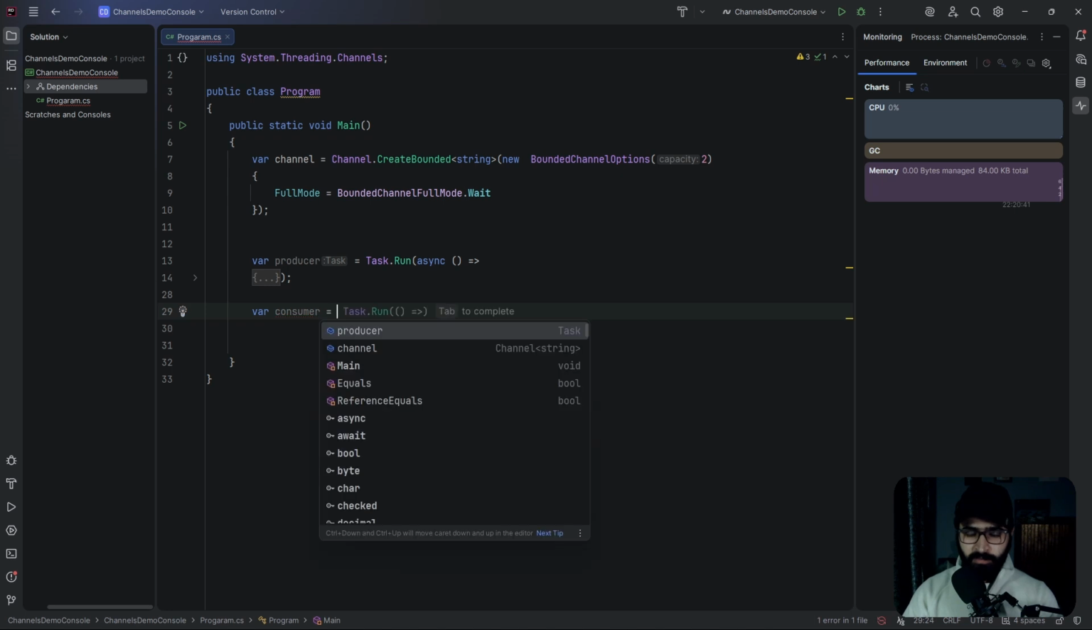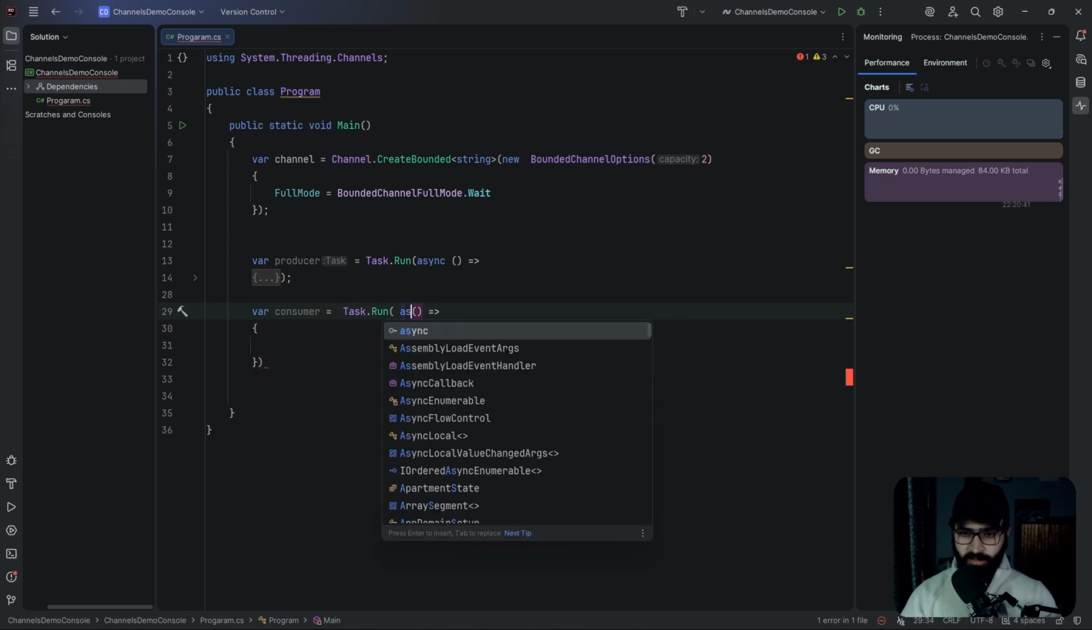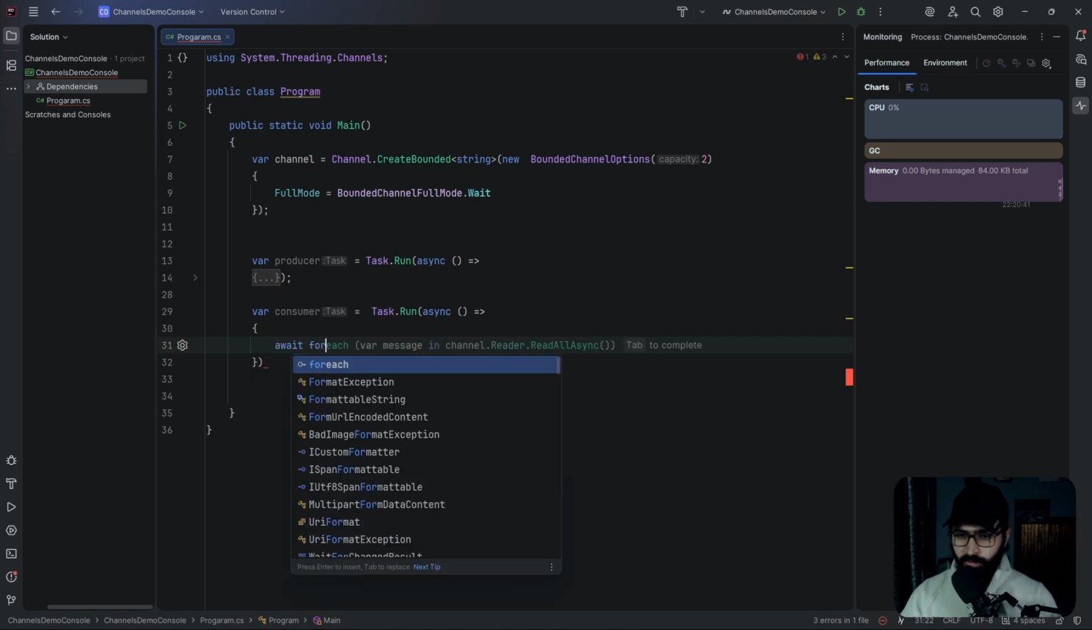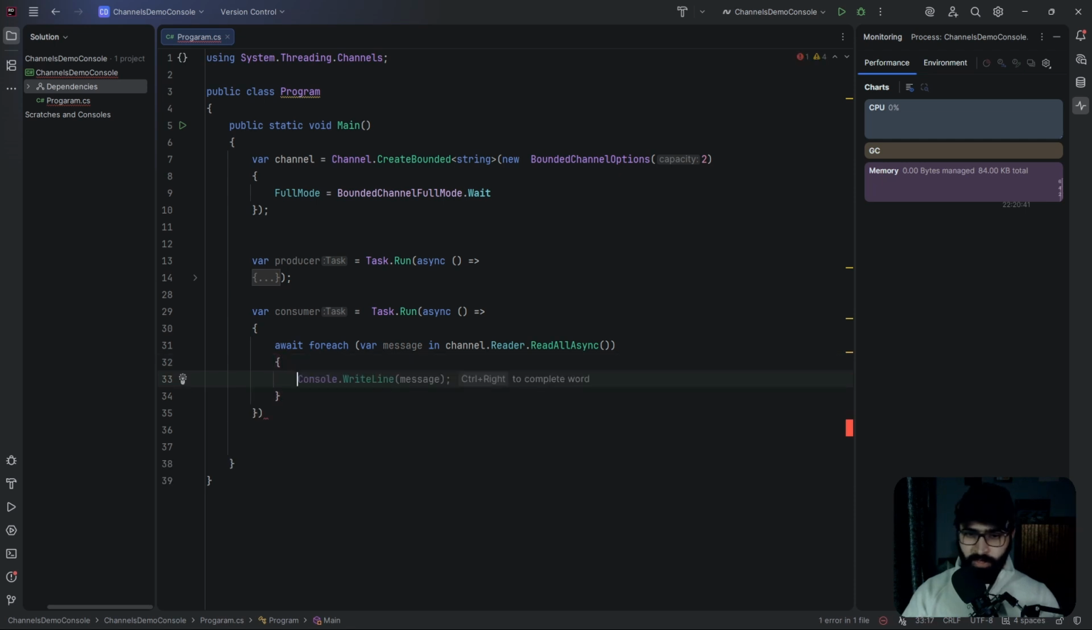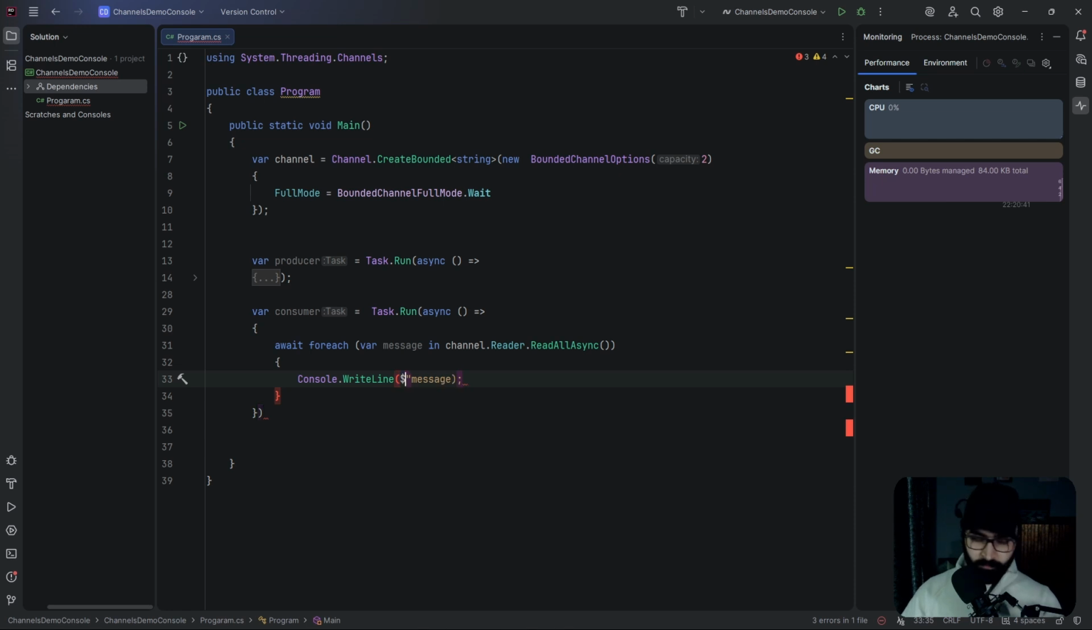Now we can write the consumer part here. I'll simply create one consumer here, mark it as async, and here I can use await foreach with ReadAllAsync. And here we can say consumer, or rather, order processing.